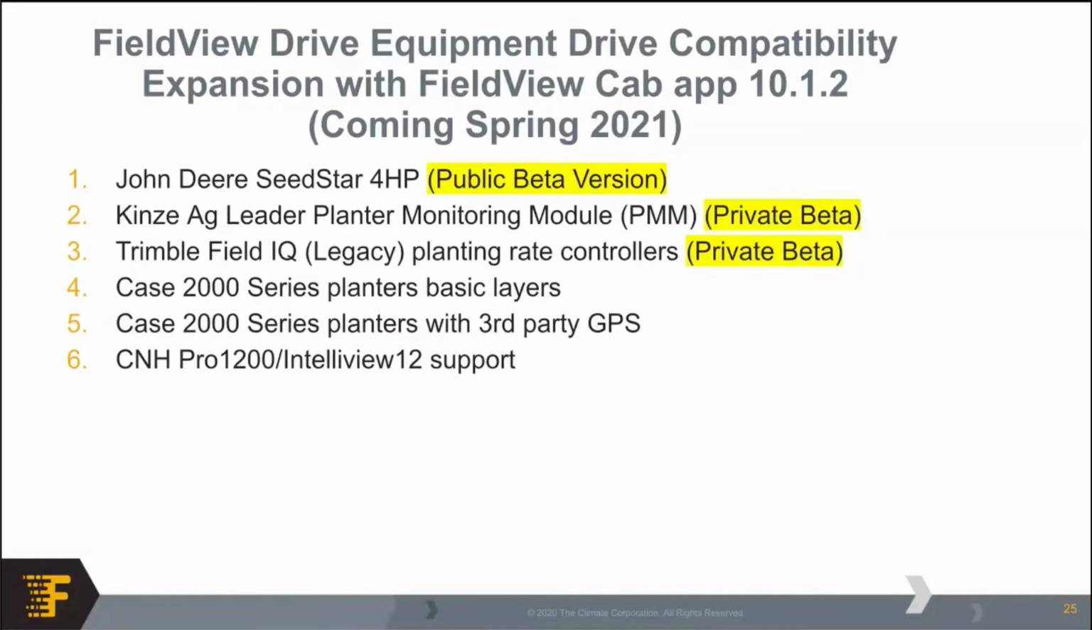Same thing on the Trimble Field IQ planting rate controllers. If you're using those, there may be some opportunity, but you'll need to work with your local reps to see if the private beta is something that might suit you on an individual basis.